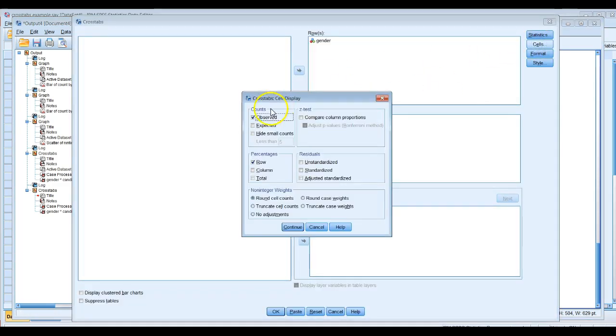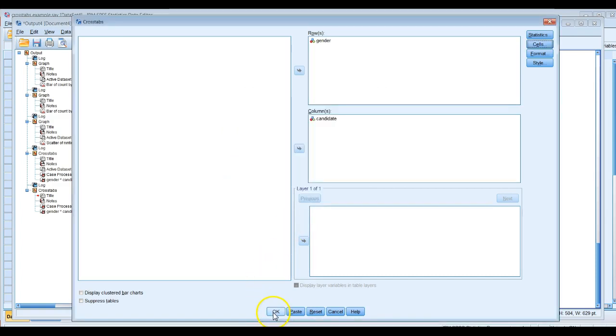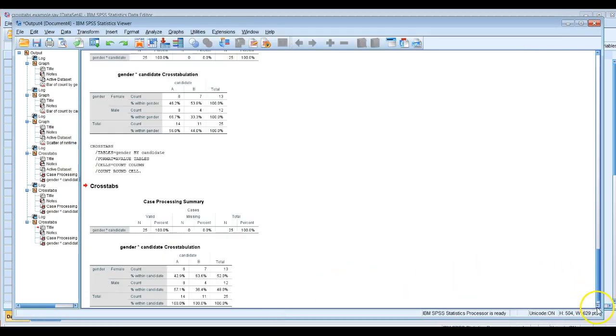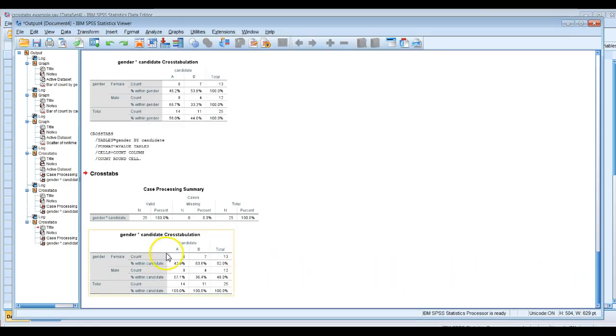Well, we go back to cells, but this time pick column percentages and click continue, click OK. Now this tells us, of all of the people who voted for candidate A, so now each column is 100%. So of all the people who voted for candidate A, 42.9% were female, 57.1% were male. Of all of the people who voted for candidate B, 63.6% were female and 36.4% were male.